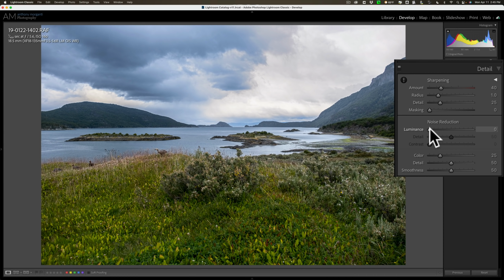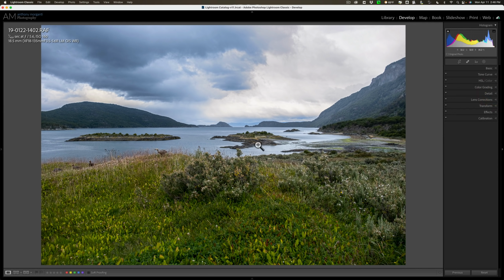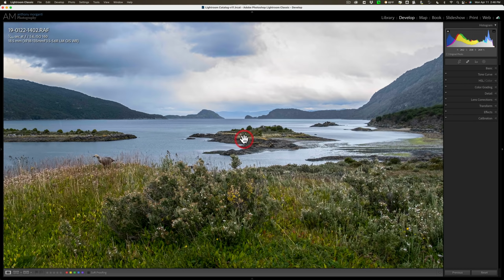I mean, if you feel compelled, you could add a little noise reduction, but there really isn't any. So I'm not going to add any. And by default, Lightroom adds sharpening at 40 and color noise reduction at 25. Those are default settings. I'll just leave those alone. I'm not going to do anything with those. I think it's done. I think this looks good to me.